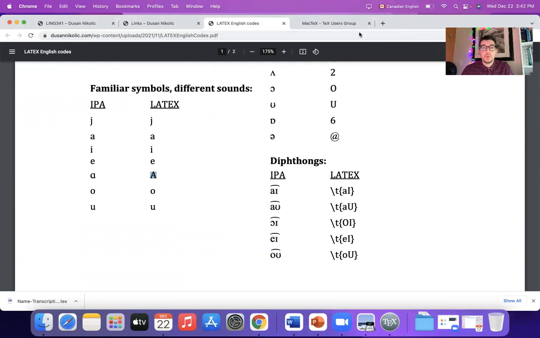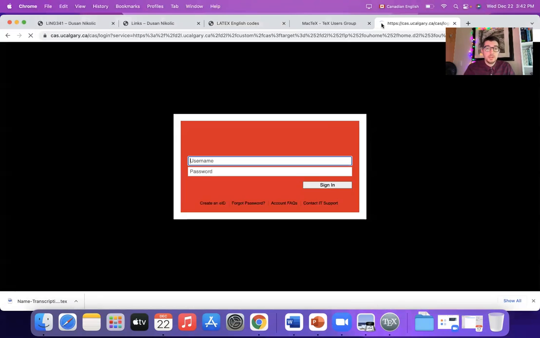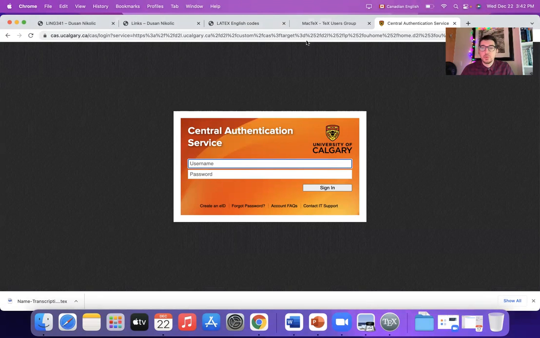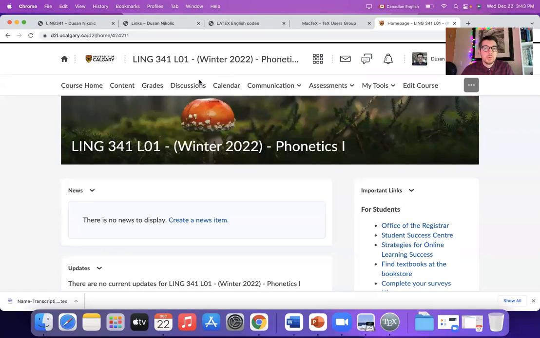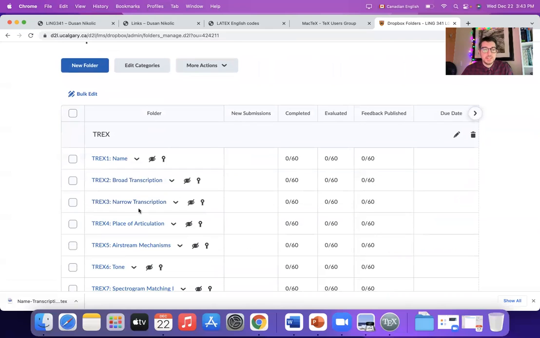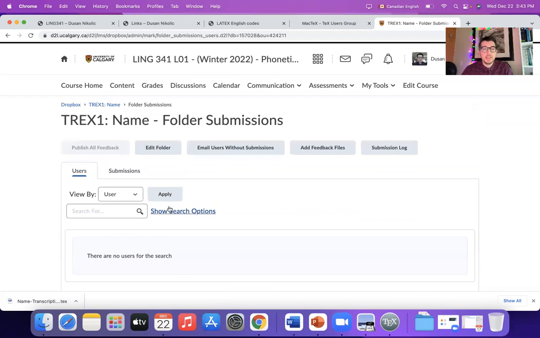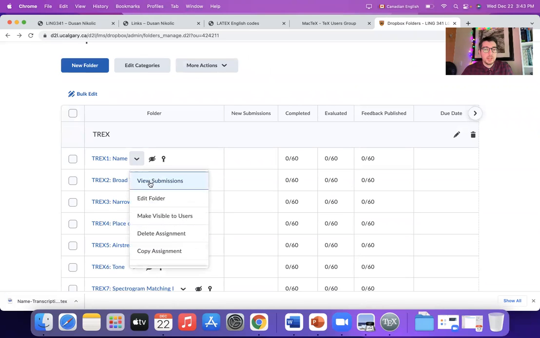Now, the last thing to do for you is to go to D2L, of course. I'll pause here just to log in, and I'll show you how to submit your homework. So I'm in D2L in our course, and there is assessment. There are Dropbox files. You cannot see them right now, but you should go to tracks number 1, name, and then submit your file there. I'll open it up for you.